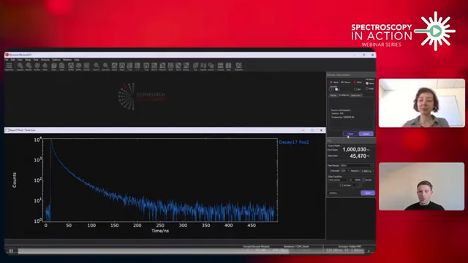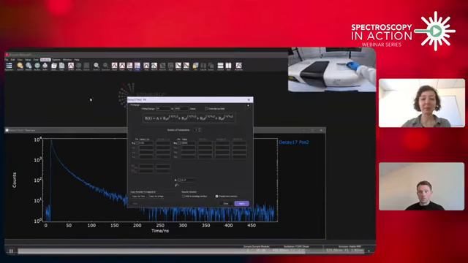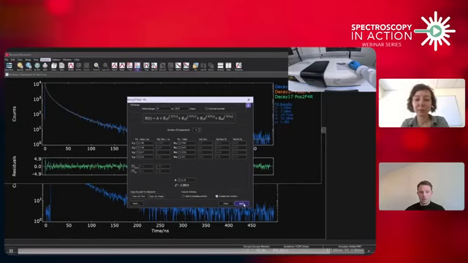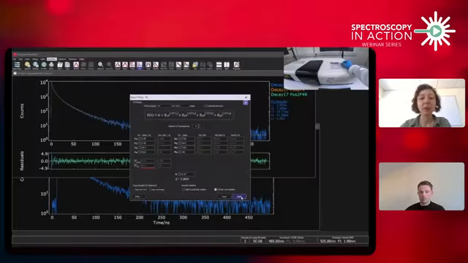So once our decay has been acquired, we can then fit it to obtain the lifetime. So for this sample, I'm using a 4-component exponential model to fit this decay. And we can see that it has an intensity-weighted average lifetime of around 16 nanoseconds, which is that red flashing parameter on the screen there. Okay, I'll just leave it there in that frame.